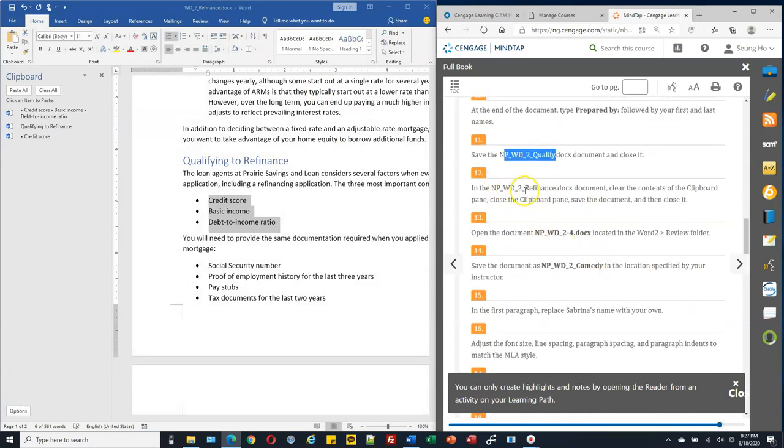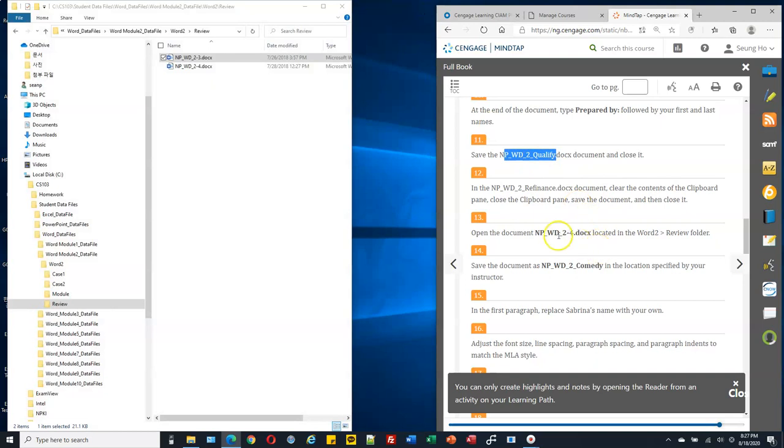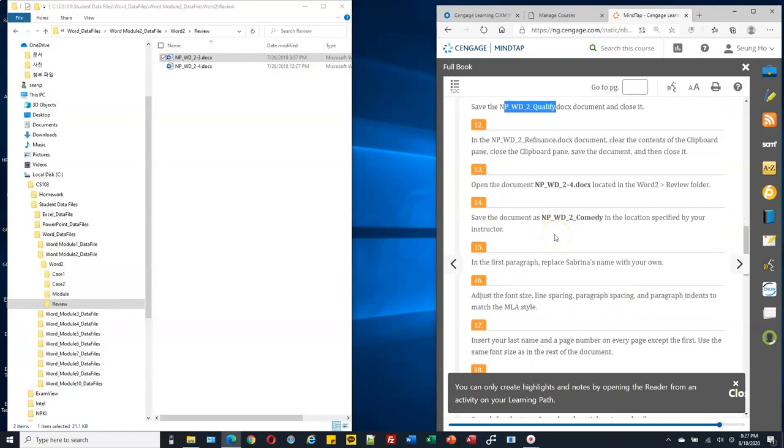Okay, in the refinance doc, clear the contents of the clipboard. We can clear this one by clicking Clear All, so we just cleared all the copied information. Then save the document and close it. Save the file with Control S, and then close. All right, so we are done for this one.